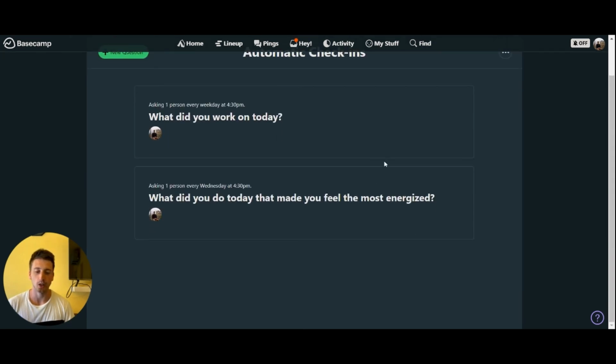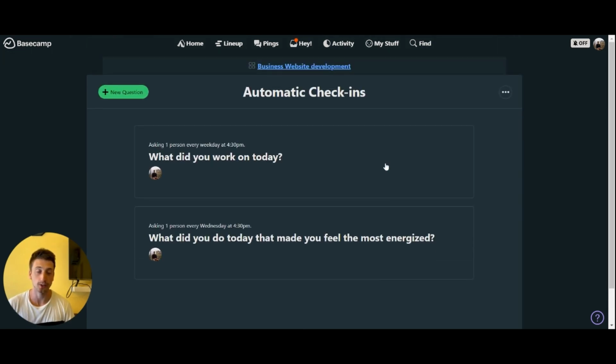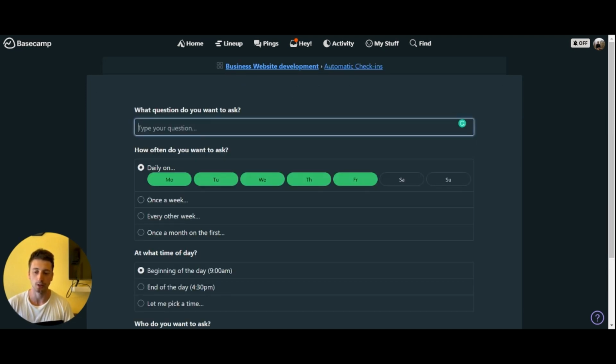Automatic check-ins are questions or prompts that you can ask team members on a regular basis. If I want to add a new question, I can go here, add new question, and here I can type my question. For example, let's assume for this test that we want to ask each team member in the project if they had any struggles in the day, and we want to ask this every day at the end of the workday. So here, I'm going to type my question.